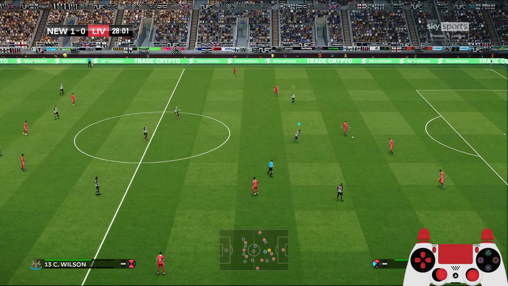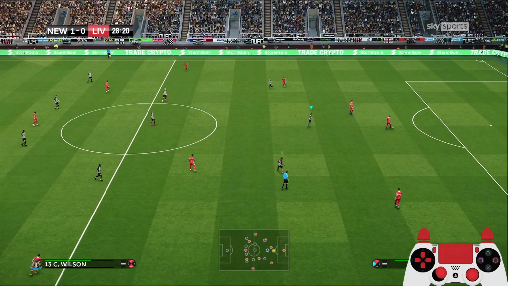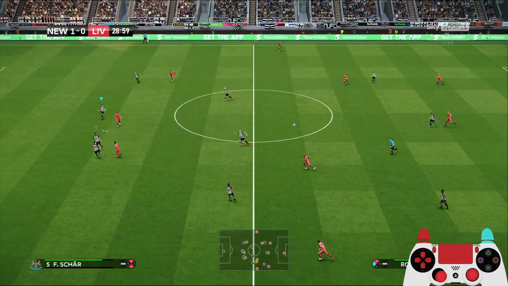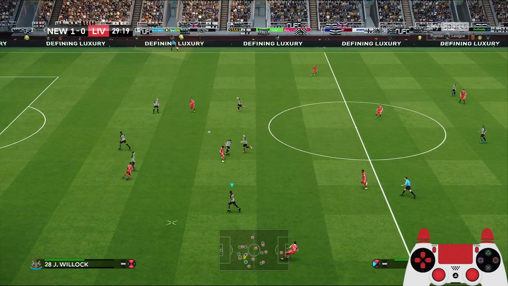Nat Phillips. Okay, Ozan Kabak. Long ball forward for Firmino.